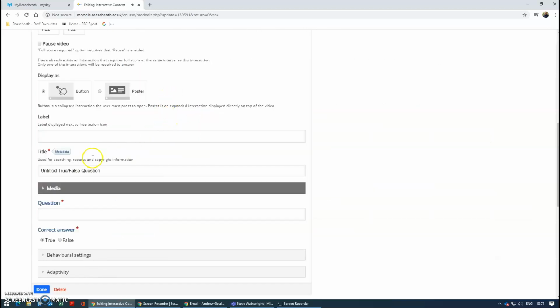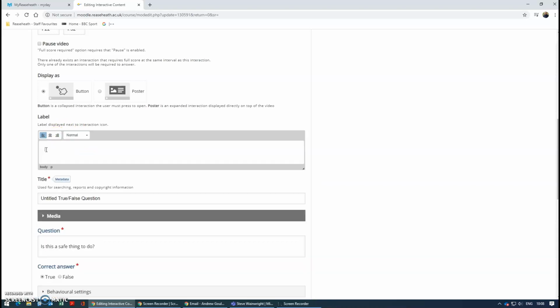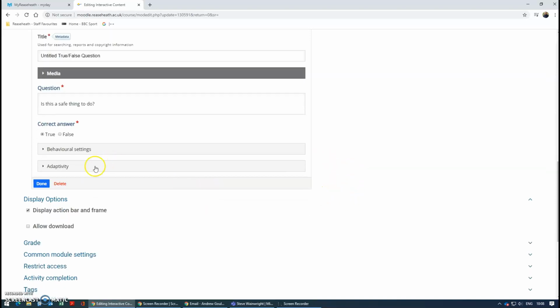So I'm going to put a question in there. So I'm going to copy that and put it in the label, because again, if you put it in the label, you can search that. So is this a safe act to do?